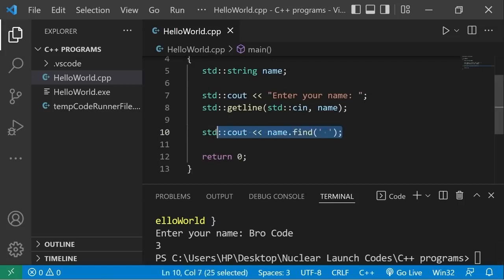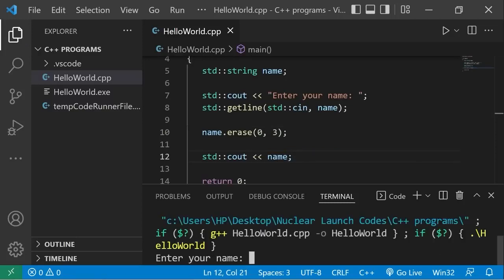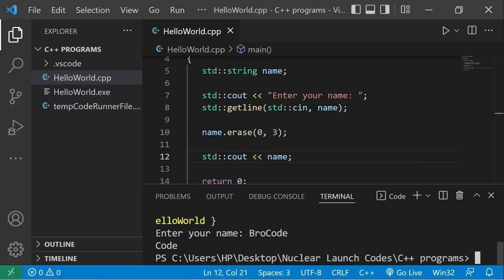Okay, then lastly, erase. Name dot erase. We can erase a portion of a string. We'll need a beginning index and an ending index. I'll eliminate the first 3 characters. Then we will display our name. Enter your name. Okay, and that's what's left of my name. I deleted the first 3 characters. The first number is the beginning index. The second is the ending index. It's not inclusive though. So yeah, those are a few helpful string methods.